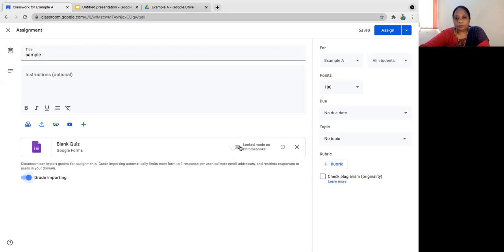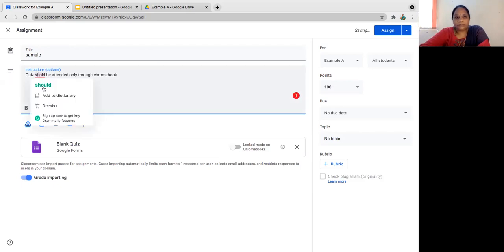Locked mode on Chromebook. Suppose in the instruction you say the quiz should be attended only through Chromebook. Okay. So that is, suppose I give an instruction like that. And then they can use the Chromebook. If you switch on this mode, locked mode, then this is like using a lockdown browser.